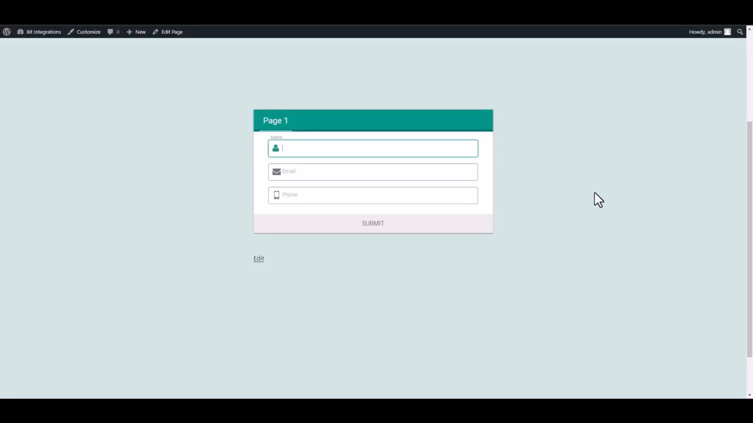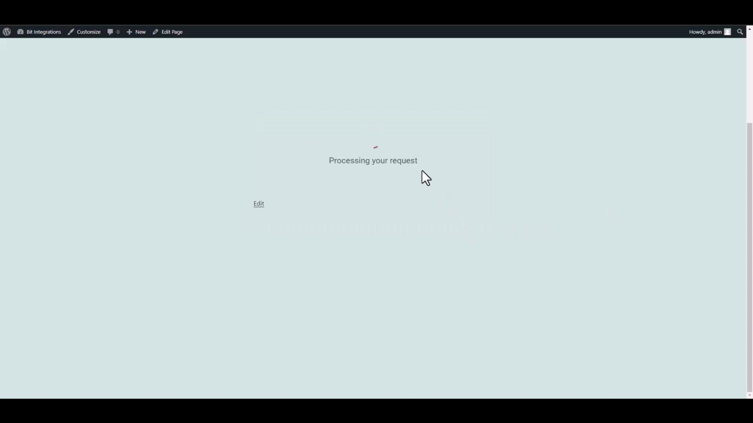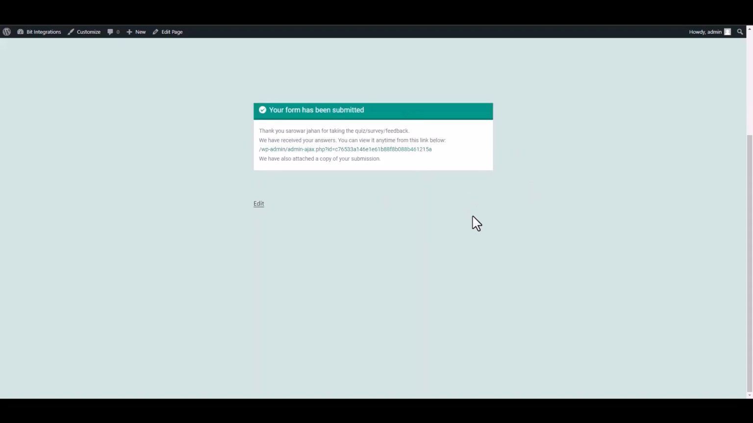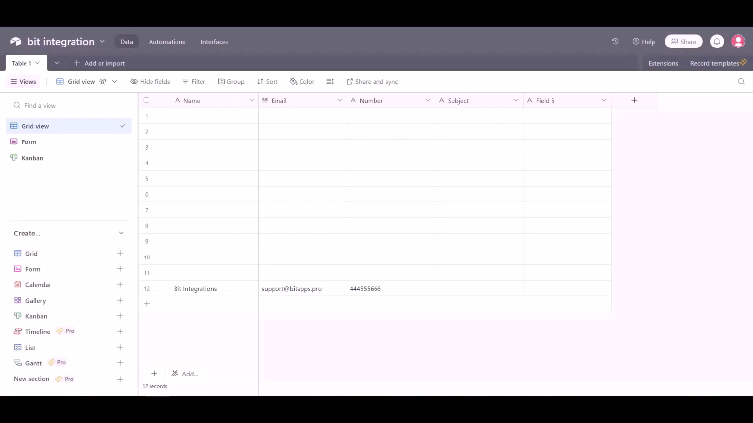Let's submit the form. Submit it. Form submitted successfully. Now go to the Airtable page. And you can see the data came successfully in the Airtable. In this way you can send your data by using Integromat.